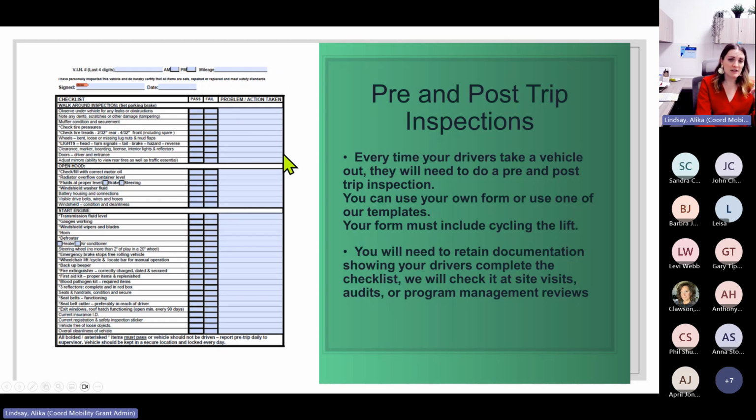If it's an accessible vehicle, it should also have your starting lift cycles and your ending lift cycles. And it should have something on the checklist that shows your driver that they need to run the lift one time before leaving the garage or location where the vehicle is kept.